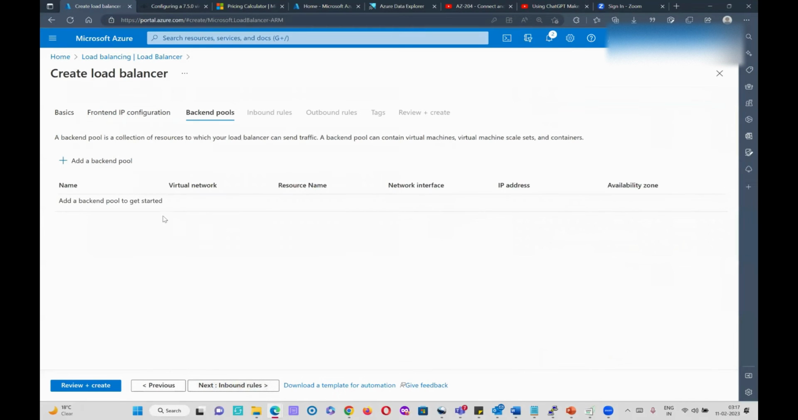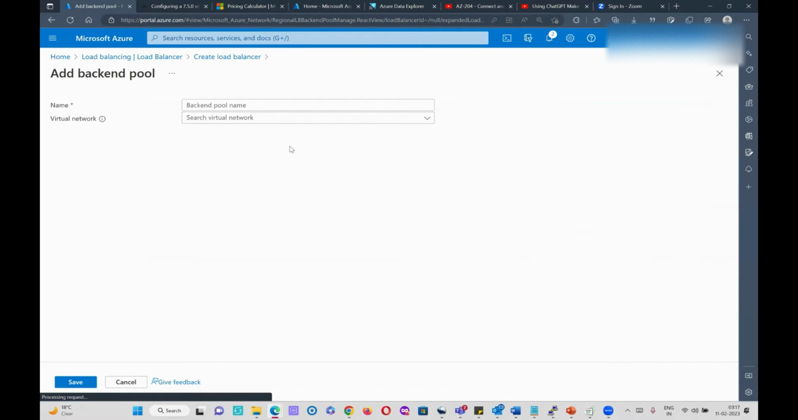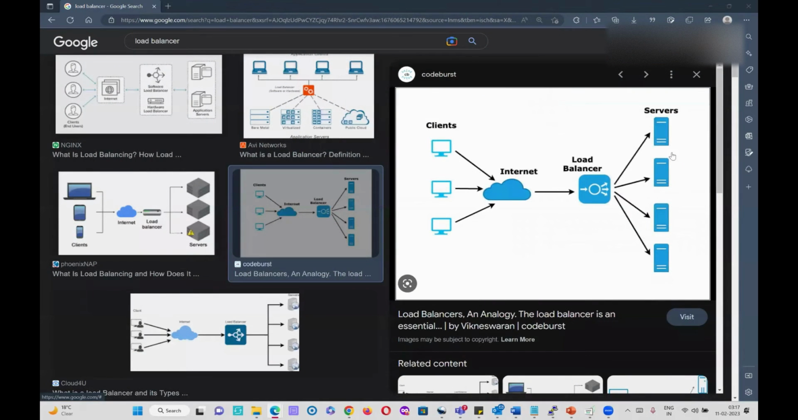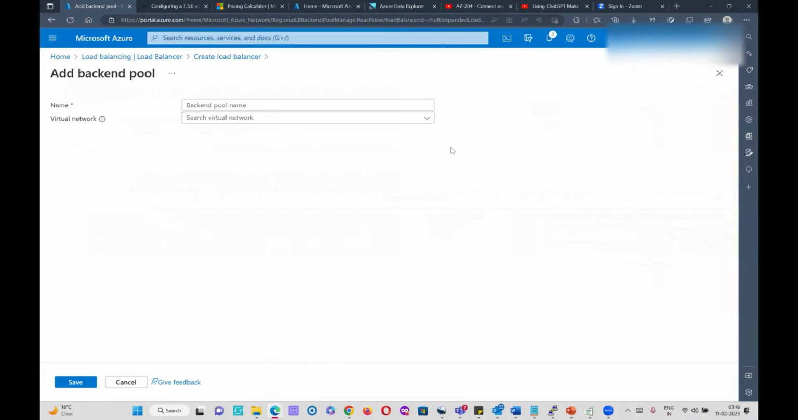Now backend pools. The backend pool, I hope you understood. This backend pool, which we discussed in our diagram, these servers are called backend pools. You can have n number of servers, should be minimum two, but when it comes to maximum size, you can have any number of servers. Backend pool name, LB pool.